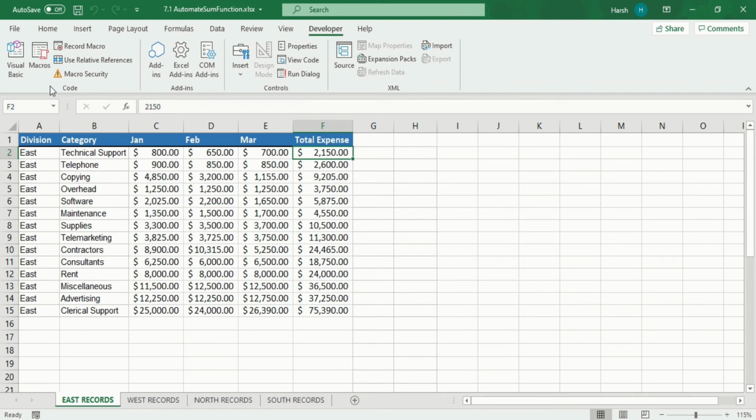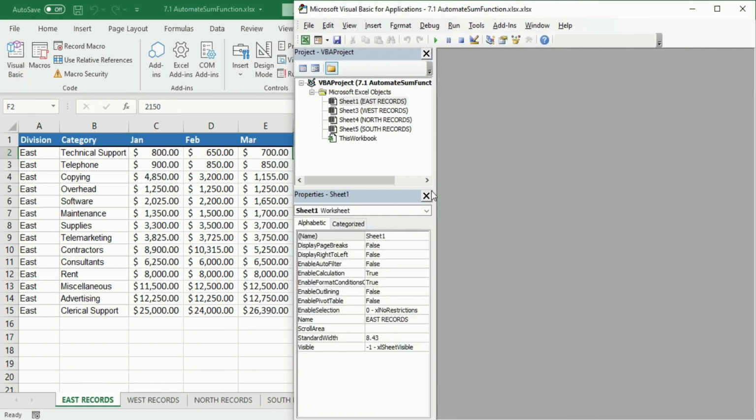In the Developer tab you have Visual Basic, where we write code. When I click on it, you will see a new window appear on your screen, that is Microsoft Visual Basic for Applications. So now we have a file that is automating some function. We have 4 sheets.